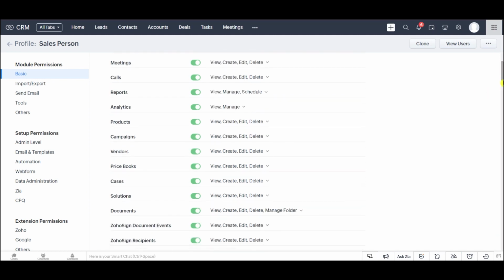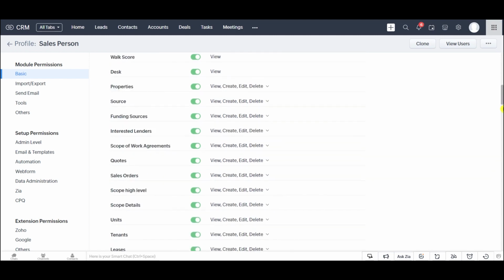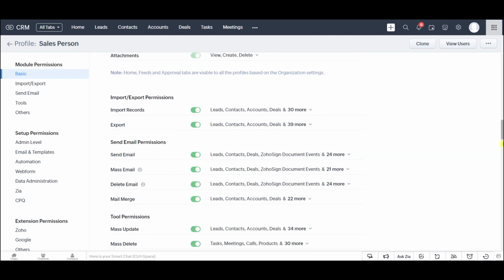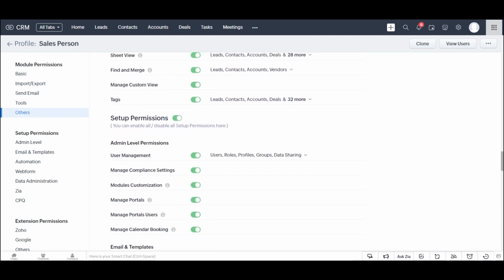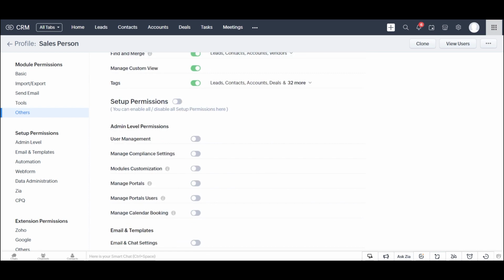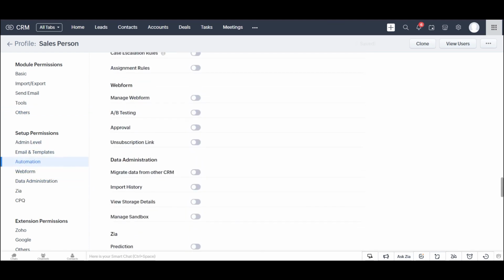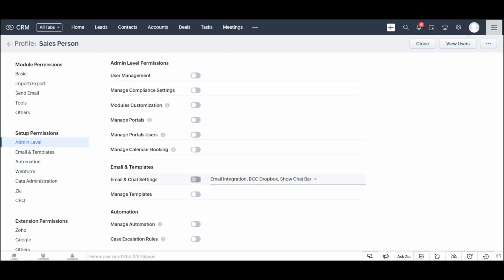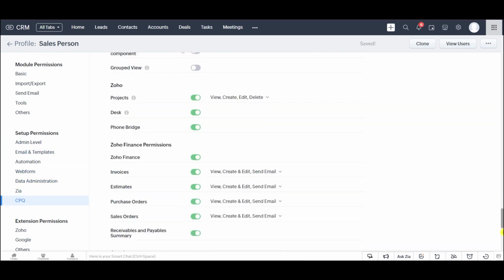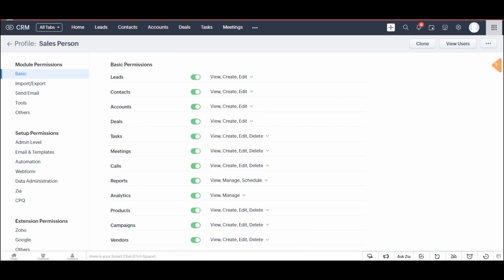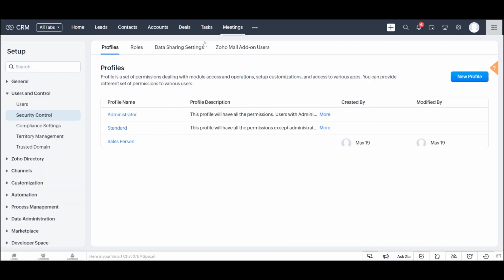Scrolling down, when you go to the setup permissions, a salesperson doesn't need to have access to the back end, so you can mostly turn off all of these setup permissions. And we can turn on some things, including the email and chat settings and the manage templates, because we want to give them access to that. And after you're done, you would just go back and that profile has been created in your system. You can see that here.